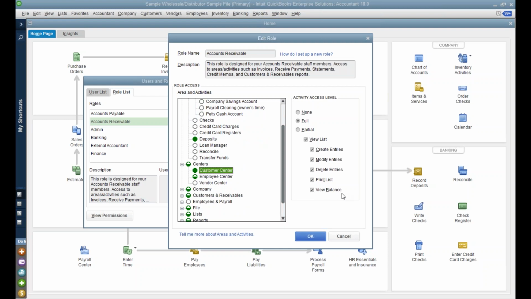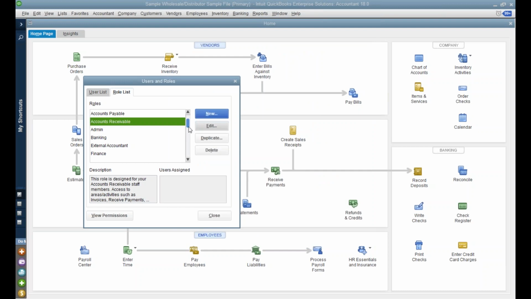view the balance of the customer? Now, we're on accounts receivable, so you probably want them to, but there would be other people who might be in your books. Maybe you don't want them to know what the balance is for a customer or a vendor. So there's just a wide variety of different access.